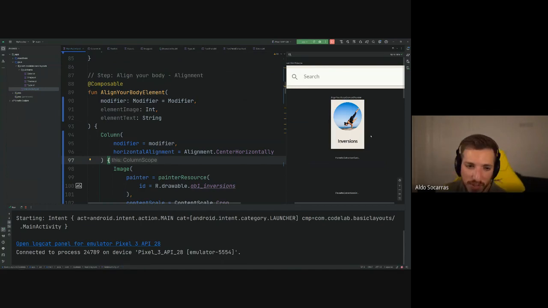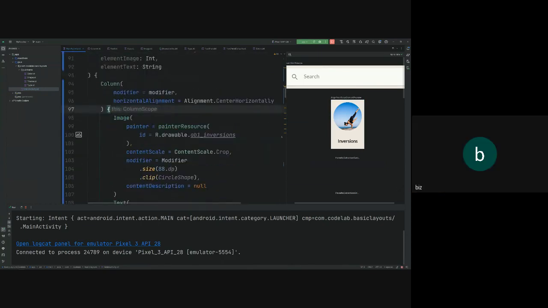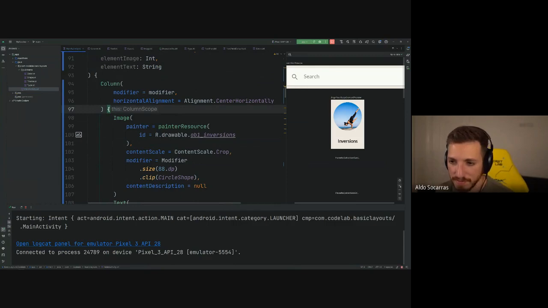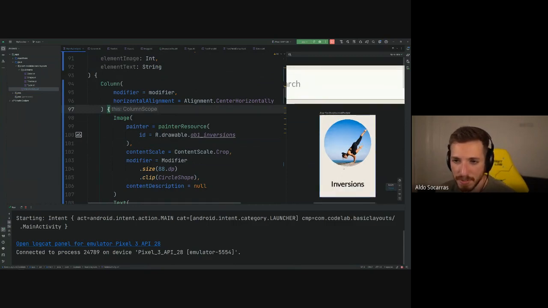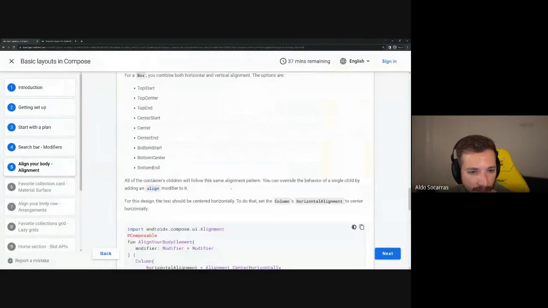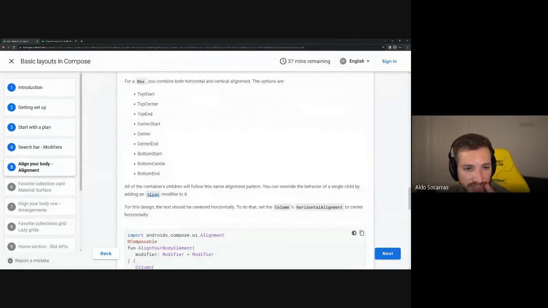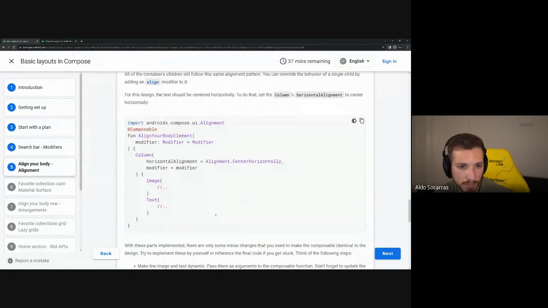Any questions so far? Any callouts? Questions? Yeah. All right. Let's see what else. So I think that's. Oh no, we're almost there. Okay. So all the containers will follow that pattern, etc. Yeah, we talk about that.